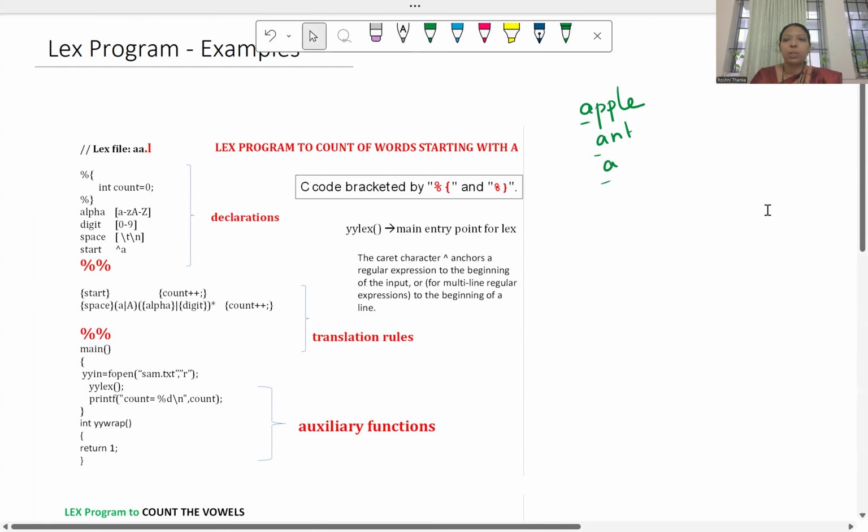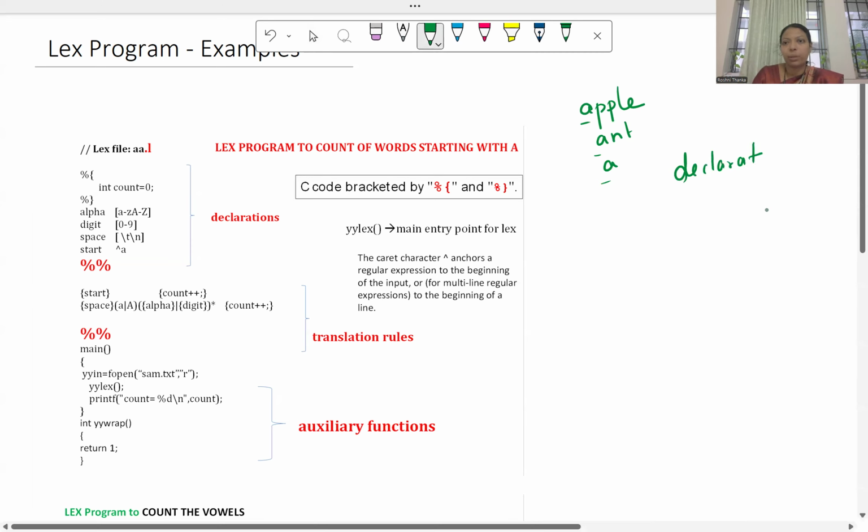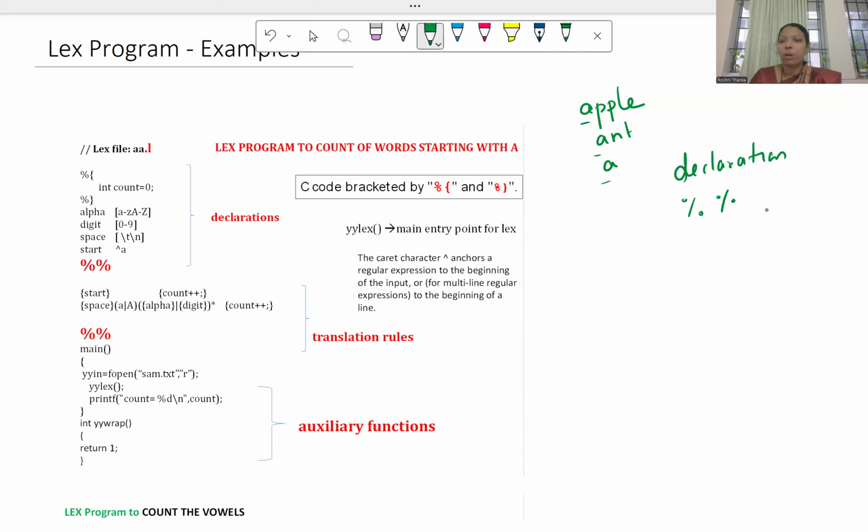As you know, what is the structure of a Lex program? First part is declaration, as we discussed in the previous video. After the declaration you have to put double percentage, followed by the transition rules. The format of transition rules is that you write the pattern followed by the action to be taken. Then you have another double percentage, then you have auxiliary functions. So this is the format in which you can write a Lex program.